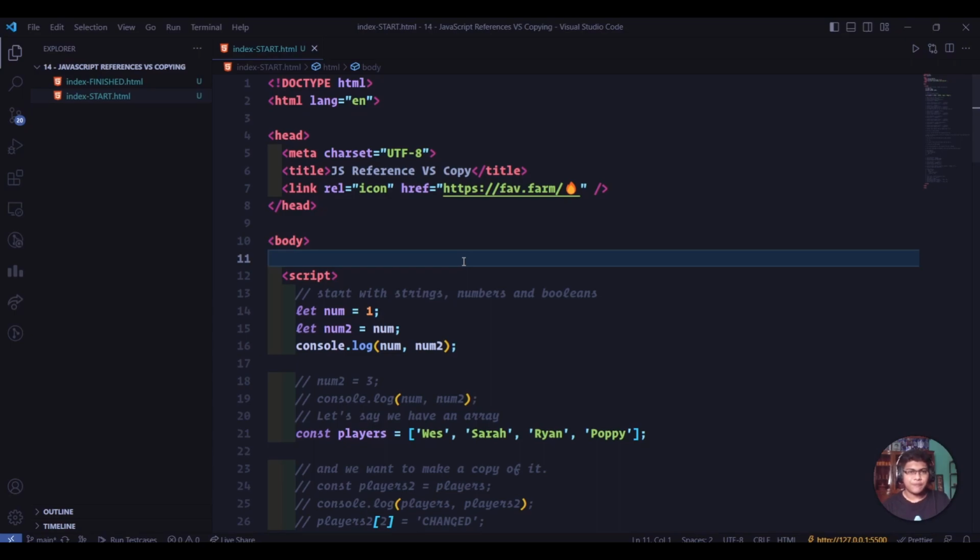So in this video, I'm going to explore something related to reference and copying in JavaScript. Before that, let me explain what copying is in JavaScript. As you can see, here is a variable called num. This has a value of 1. I'm declaring another variable and initializing it with the previous variable. So here I am actually copying the value of the previous variable to this variable.